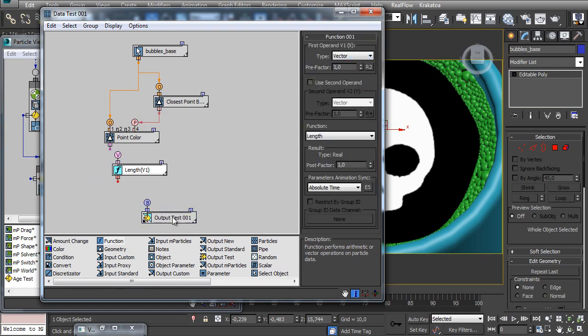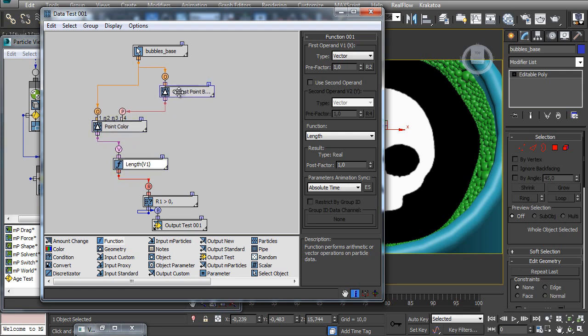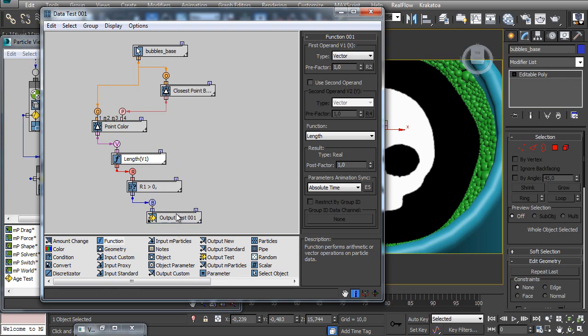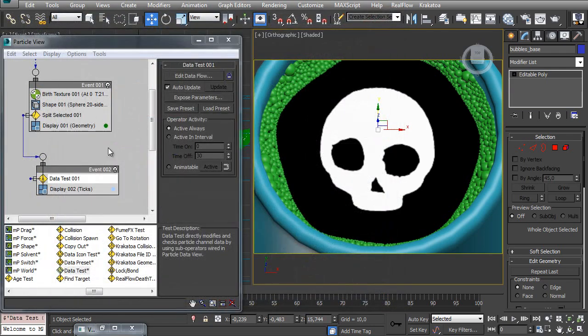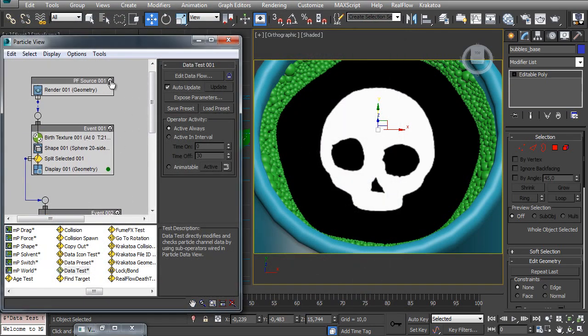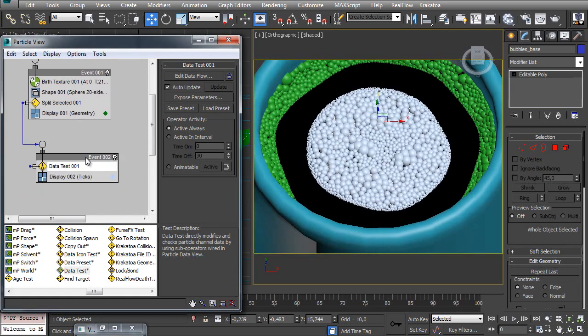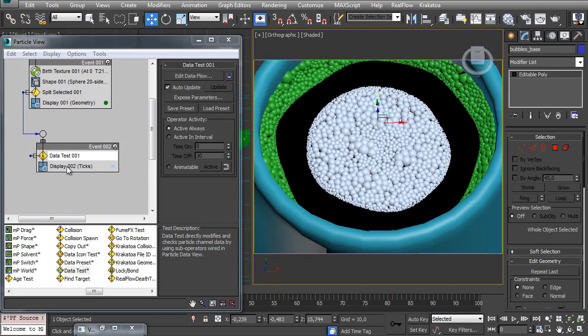Uncheck the use second operator, because we need only one. And like this, we can have this length, and a length can be converted to Boolean and particle flow is smart enough to do it for you. I learned this on the Autodesk Area tutorials and the Autodesk MasterClass with Anselm Von Seherr, and it's a great tutorial. You should take a look there. And like this, it should work already. Let's see what's going on. When your particles disappear, you just switch off and switch on your particle flow source, and it should work.